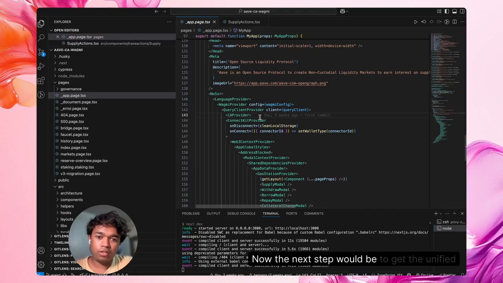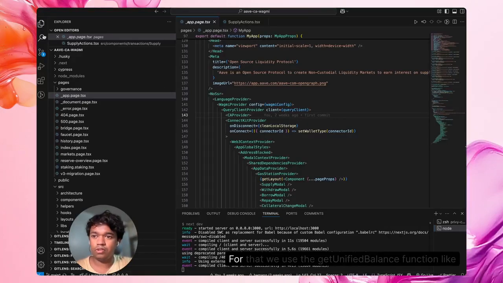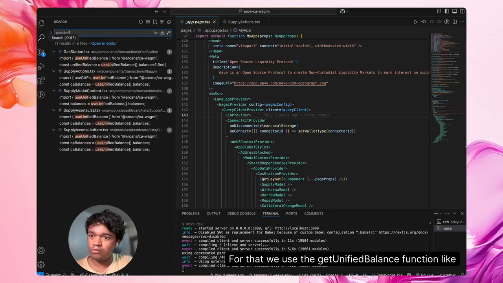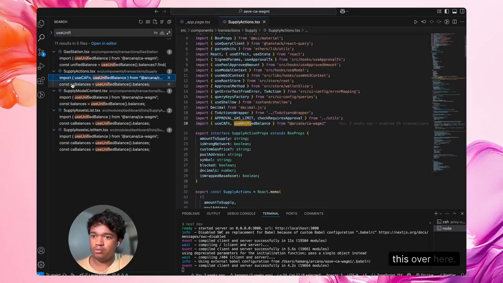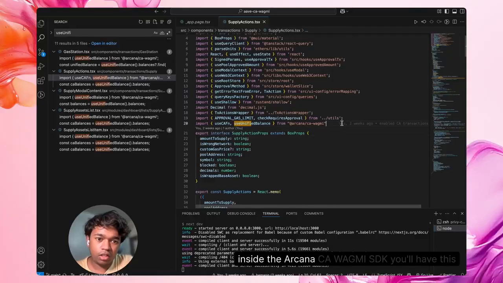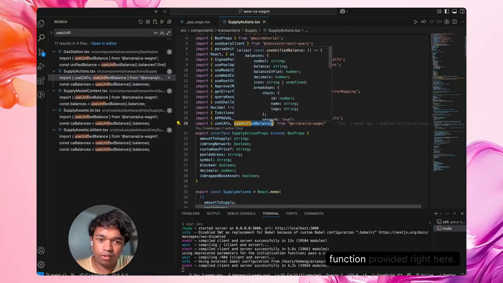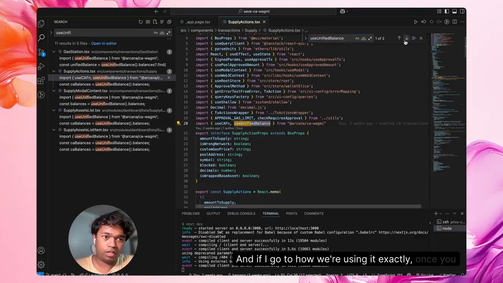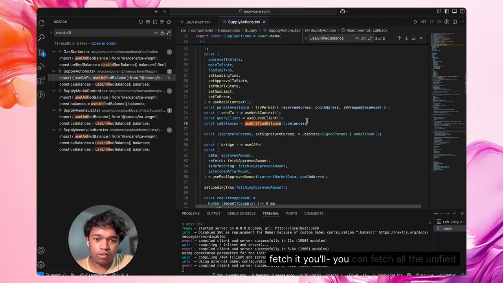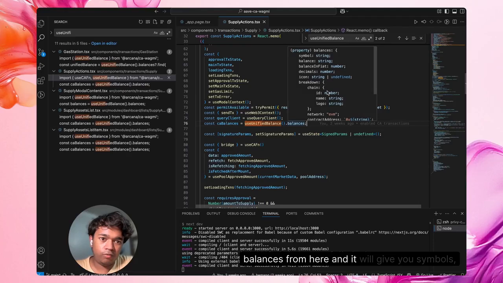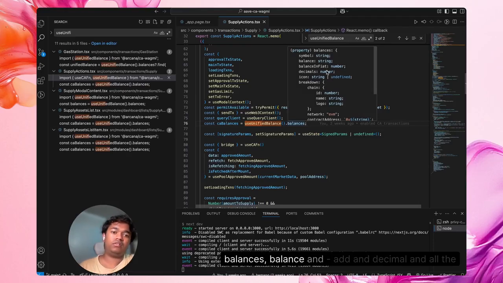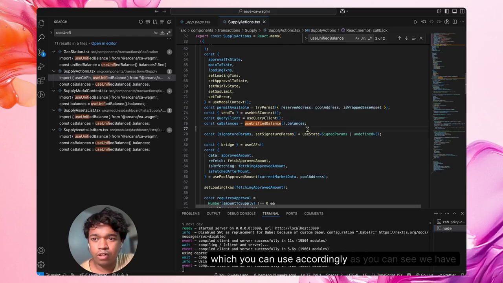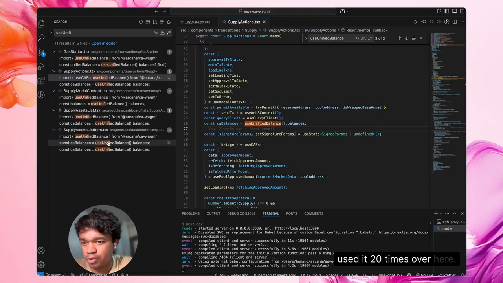Now the next step would be to get the unified balance. For that, we use the useUnifiedBalance function like this over here. Inside the Arcana CA Wagmi SDK, you'll have this function provided right here. Once you fetch it, you can get all the unified balances, and it will give you symbols, balance, fiat balance, decimals, all the icons, and a breakdown for each chain, which you can use accordingly. As you can see, we've used it many times over here.